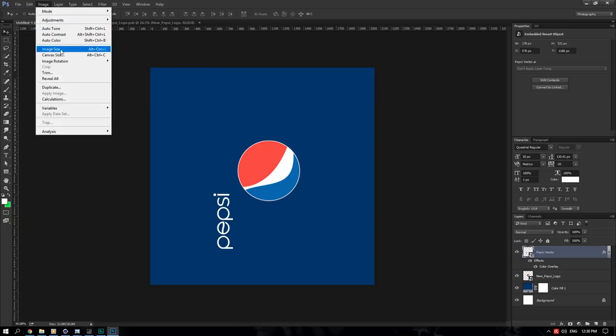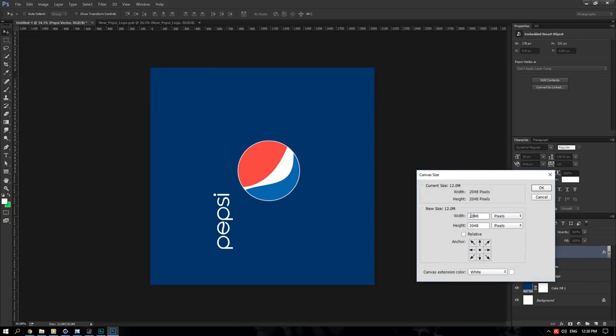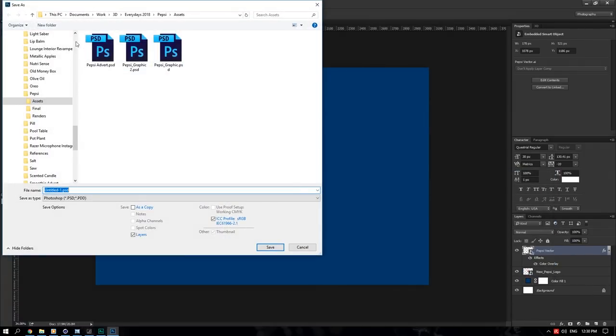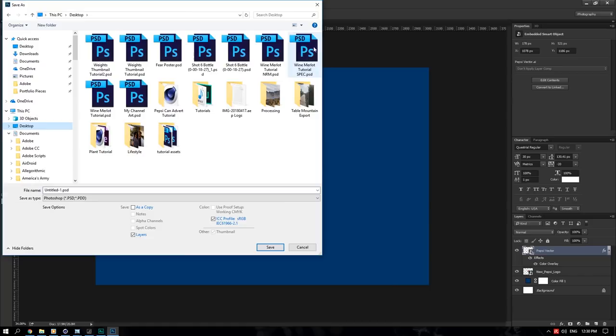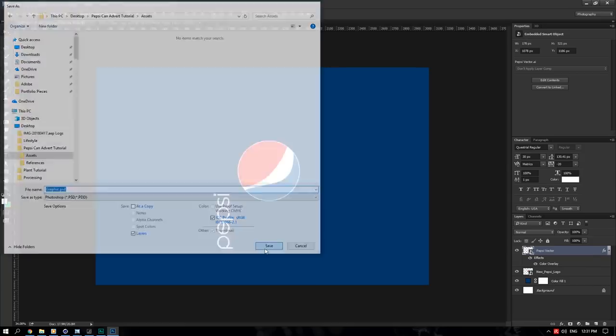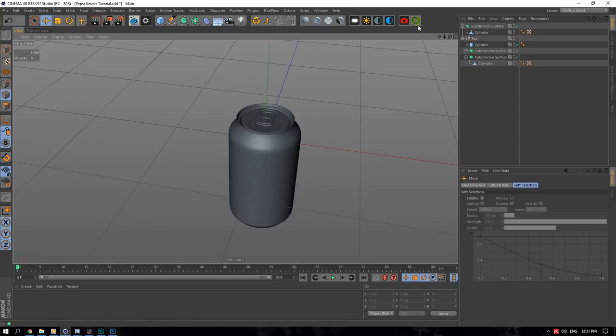And then we'll go make this a bit more rectangular. I think I'll make this width 3000. We'll save it, and then we'll save it as Pepsi can assets. We'll save it as graphic. Cool. So now we can set up our scene and start to actually visualize and place all the details of how this can looks and stuff.